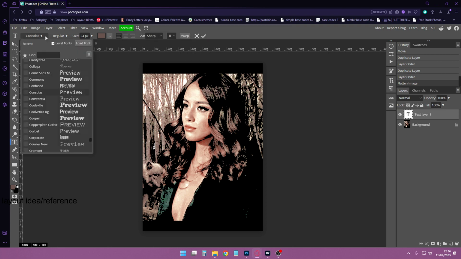It will load local fonts if you press this button here. So any fonts you've got installed on your PC will be on there. It also does work on mobile. If you are going to be editing on mobile, I would suggest paying for Photopea, because then it will save your fonts and everything that are local.